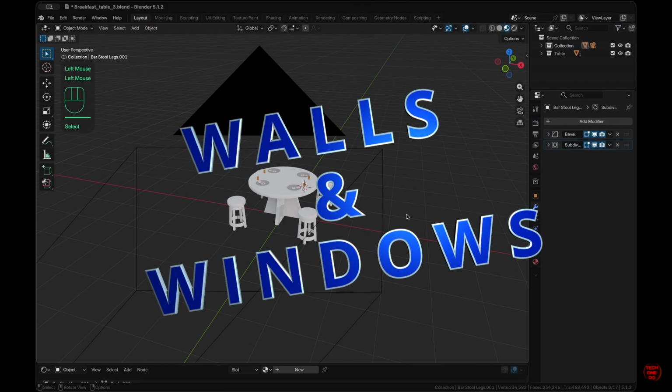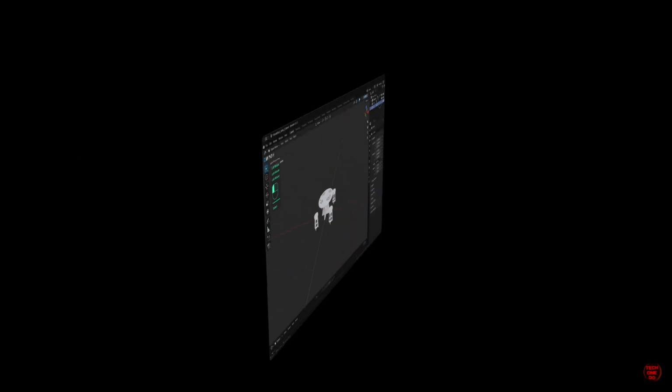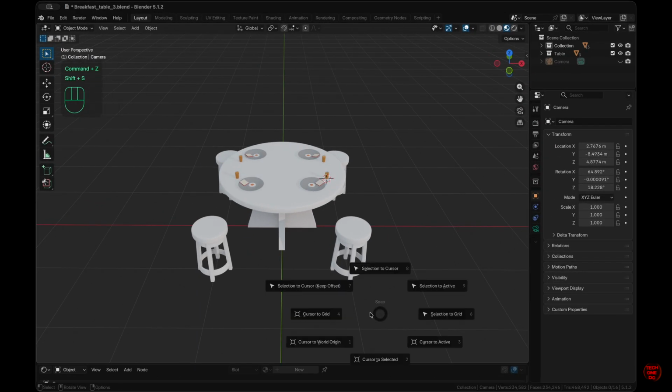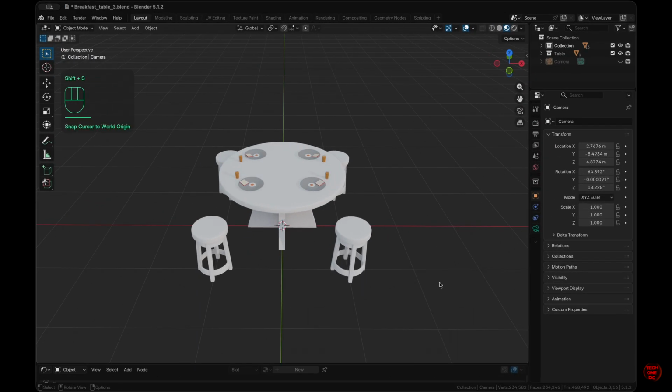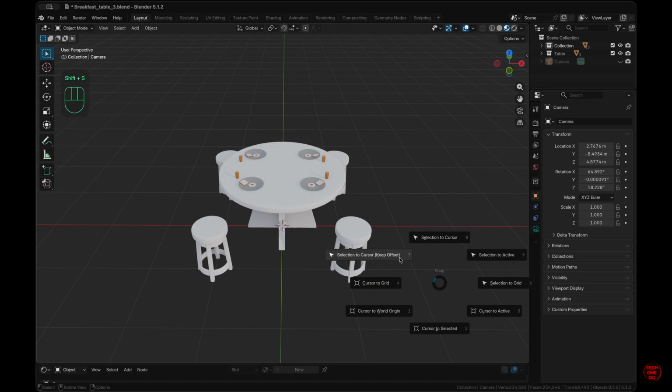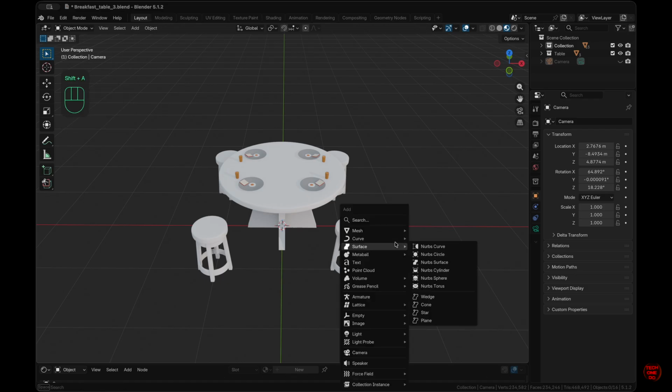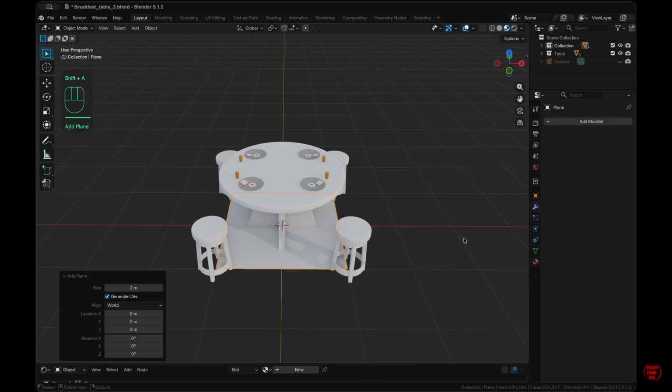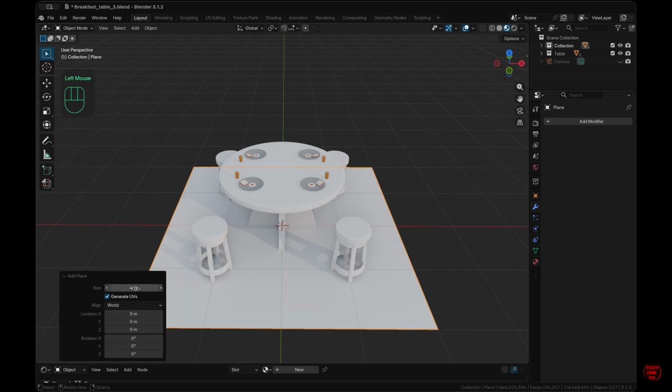Next, we'll work on creating walls and windows. Press Shift plus S keys and select Cursor to World Origin to move the cursor back to default origin. Let's add a plane object to act as the floor. Set the size to 4 meters in the Add Plane menu.